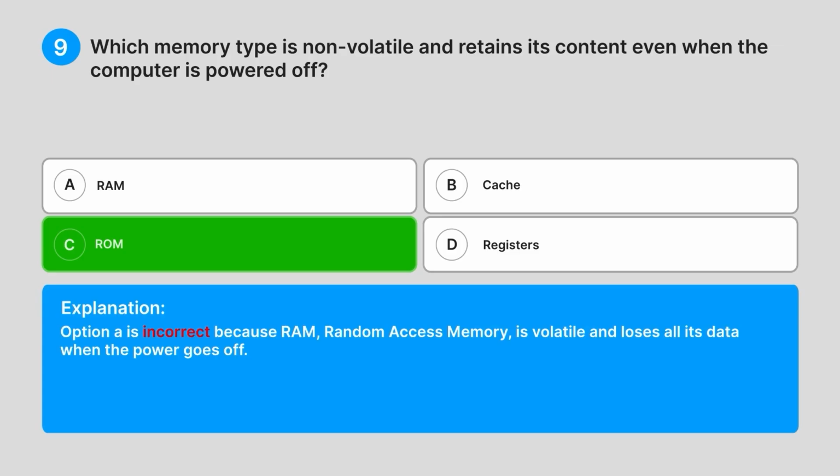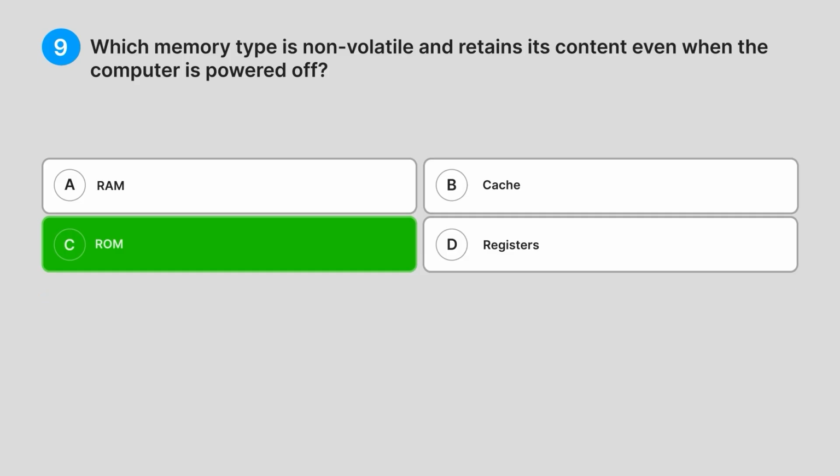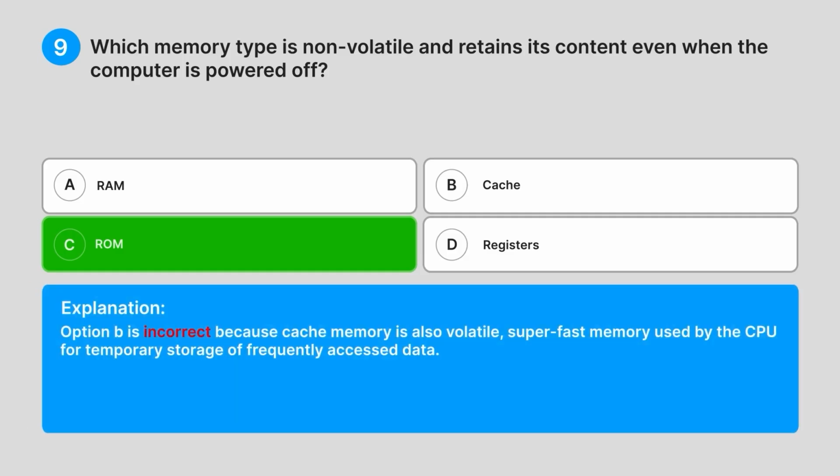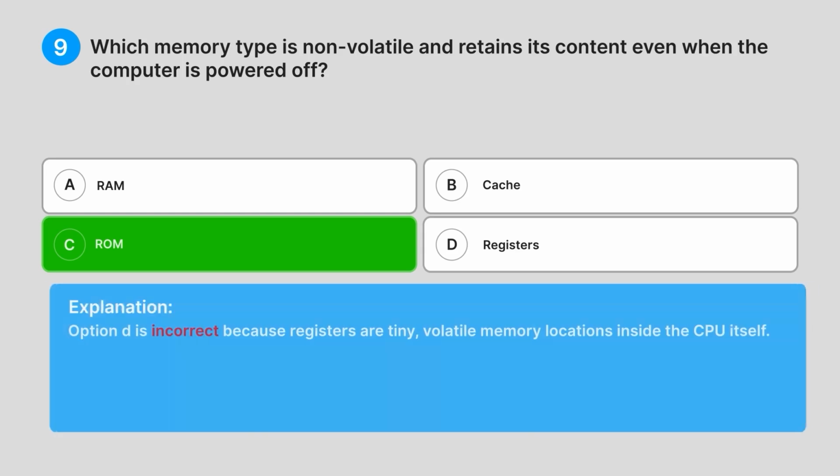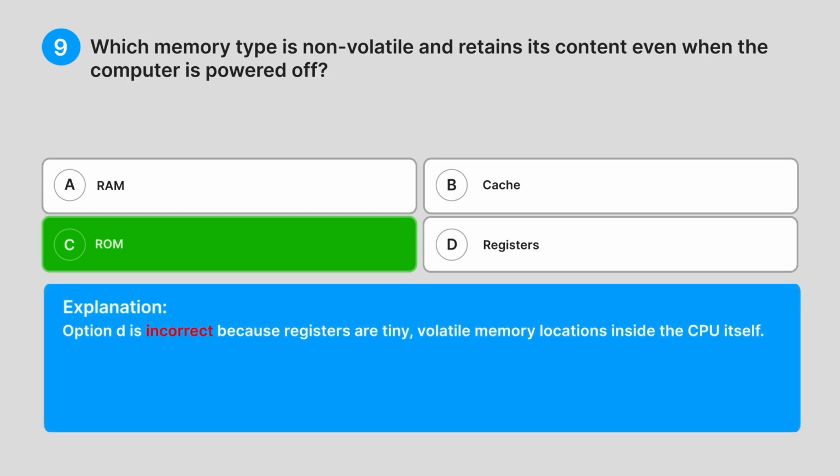Option A is incorrect because RAM, random access memory, is volatile and loses all its data when the power goes off. Option B is incorrect because cache memory is also volatile, super-fast memory used by the CPU for temporary storage of frequently accessed data. Option D is incorrect because registers are tiny, volatile memory locations inside the CPU itself.